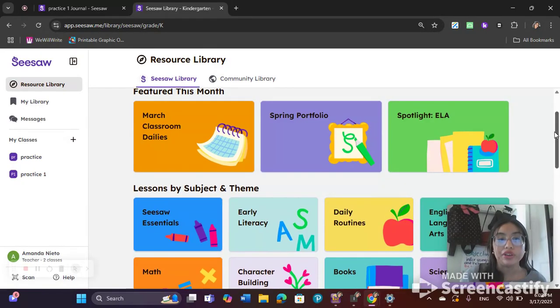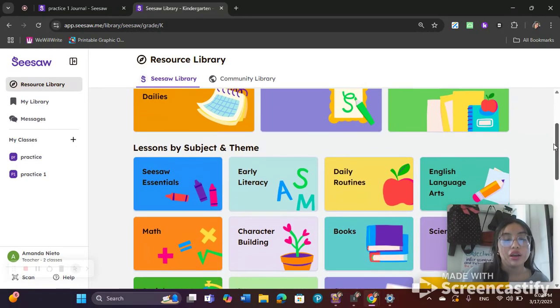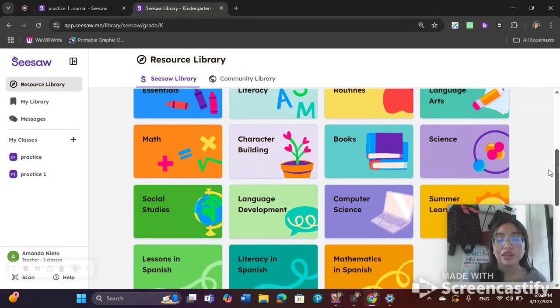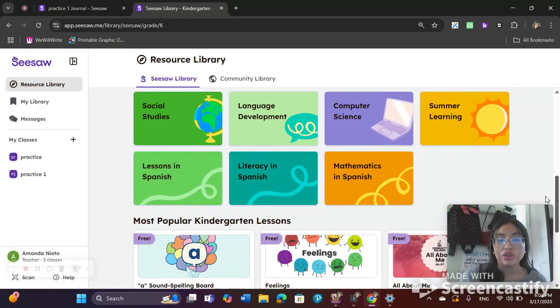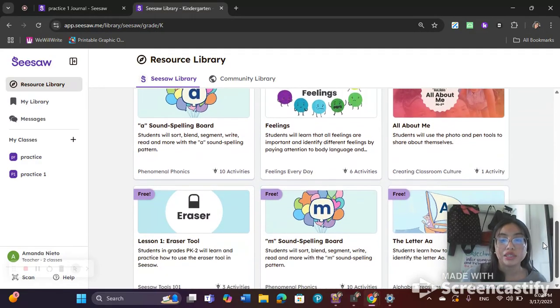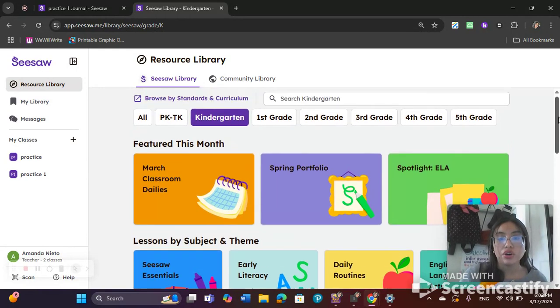They have a featured this month, so they have the March Classroom Dailies, the ELA section, and then they have lessons by subjects and themes, so you can search on that, or they have the most popular lessons ready to go. That is for kindergarten.